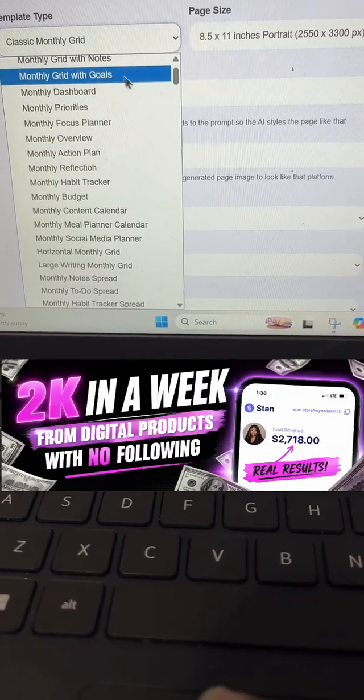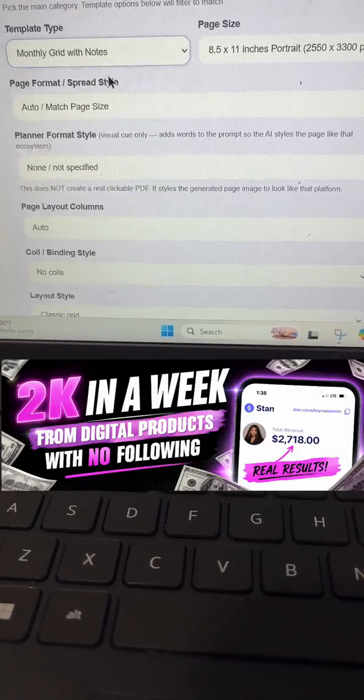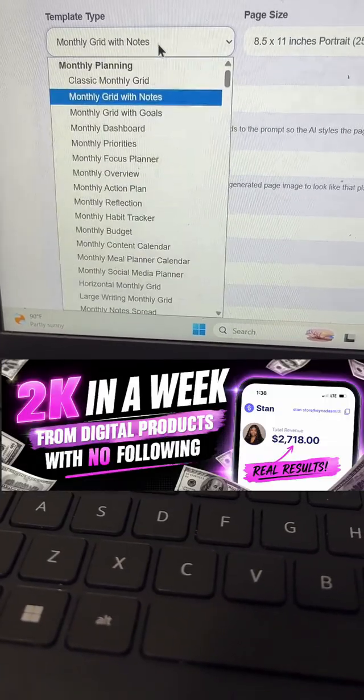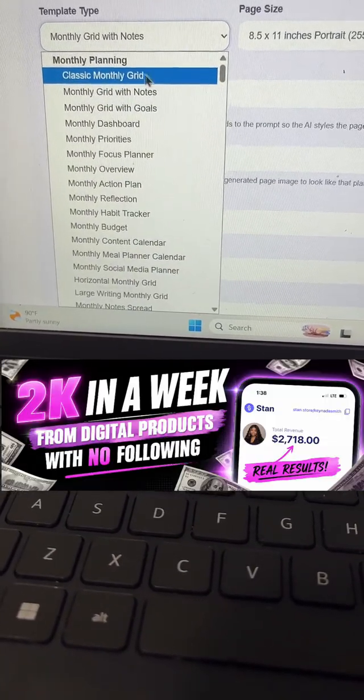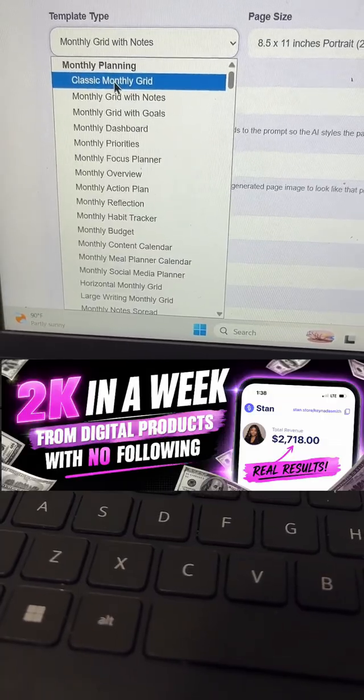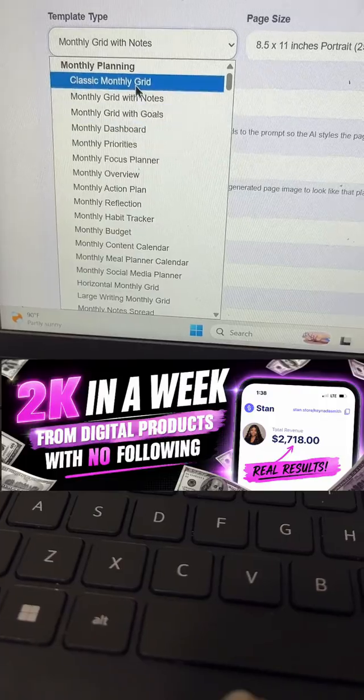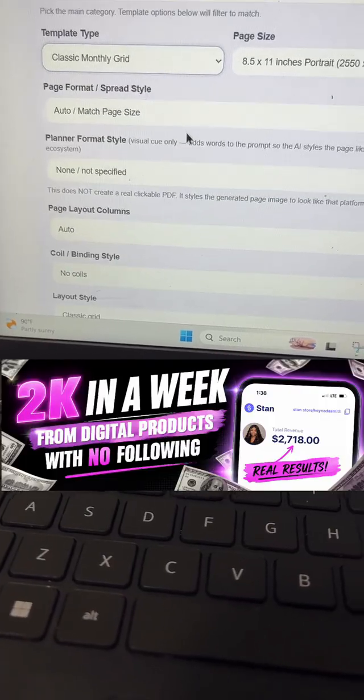I think I'm gonna do monthly grid with notes because we're already gonna have a goals page, even though we already gonna have a monthly page. I mean a notes page. You know what? I'm gonna just do classic monthly grid because we're gonna have a separate notes page and we're gonna have a separate goals page. So I'm gonna just do classic monthly grid.